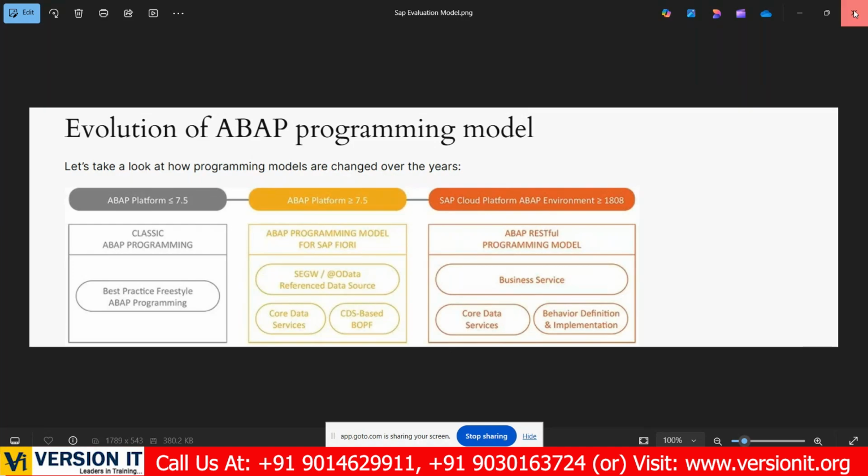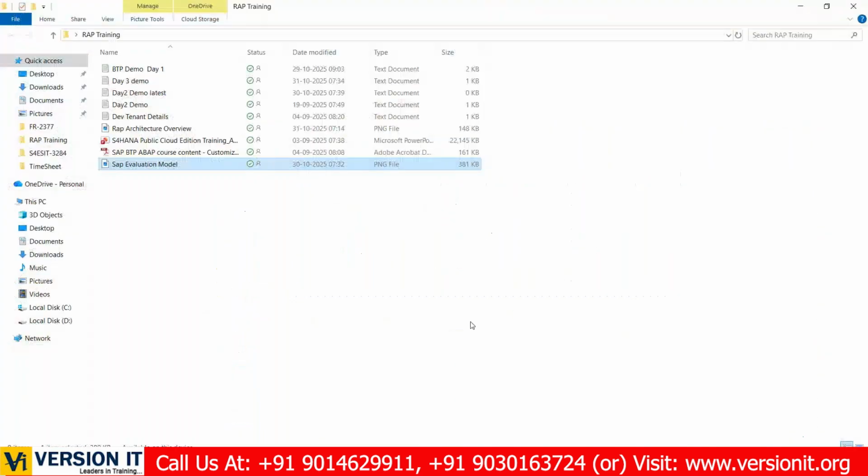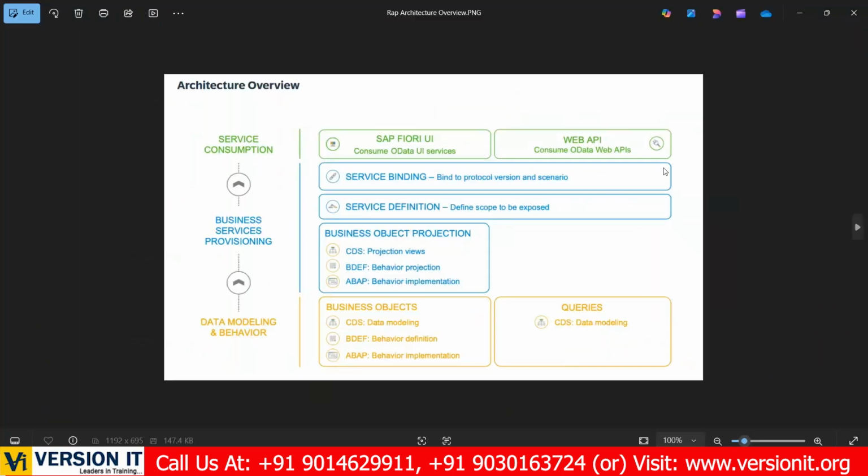So this is what we discussed yesterday. Prior to going into RAP, we need to understand first of all what the architecture of RAP is, how it looks, and what things will be covered. Let me show you that. So this will be the RAP architecture.